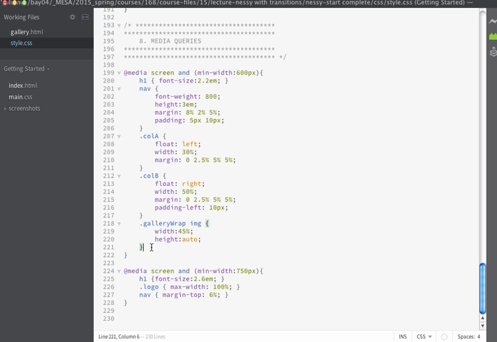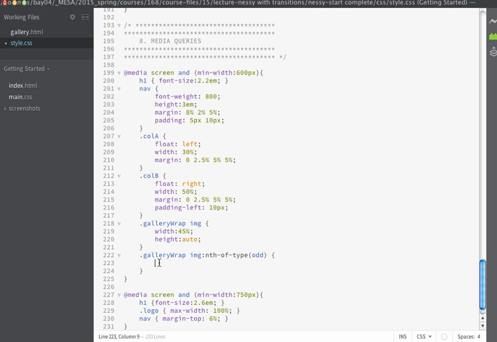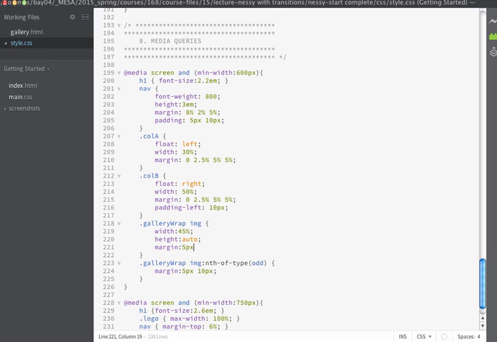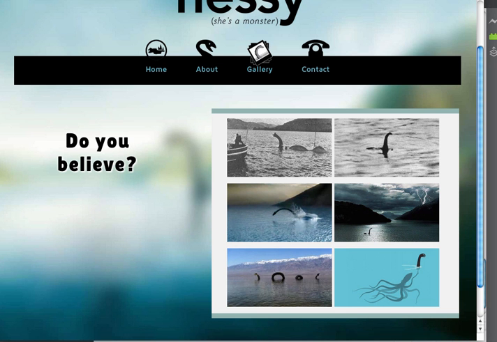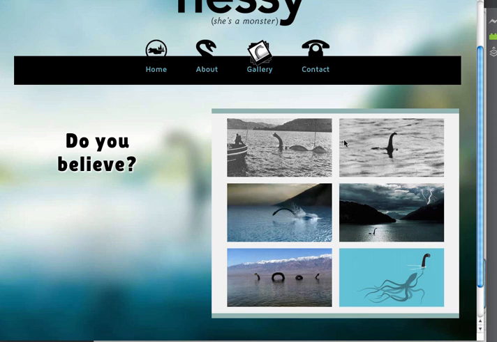To do this, I'm going to add a selector for the image nth of type odd, and what we'll declare here is that we want a margin of 5 pixels on the top and the bottom, 10 pixels on the right and the left. Then I'm going to go up to the gallery wrap image, and I'm just going to add a margin of 5 pixels for the top and the bottom and 0 for the right and the left. Now if we go back and we refresh, we can see that our grid layout is going to look a little bit cleaner because we've just added some additional spacing here.